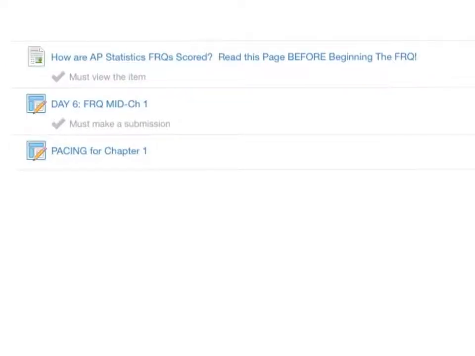Now, every chapter you're going to encounter a mid-chapter free response and a pacing grade. For chapter 1, I do have a document I want you to read on how free responses are scored in AP Stats. So please read this first so you get an understanding of what indicates a 1, 2, 3, or 4, knowing that a 3 or a 4 is what is considered passing for the AP board.